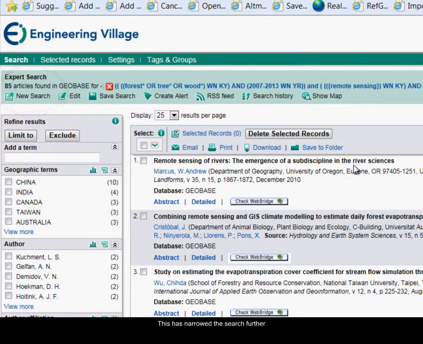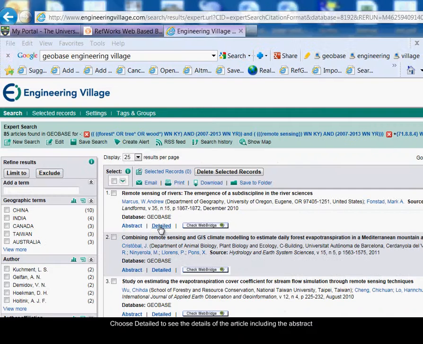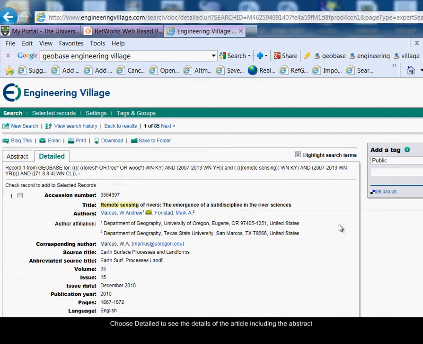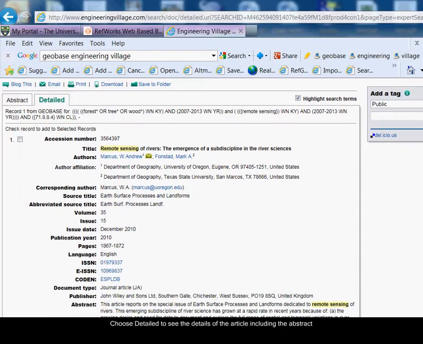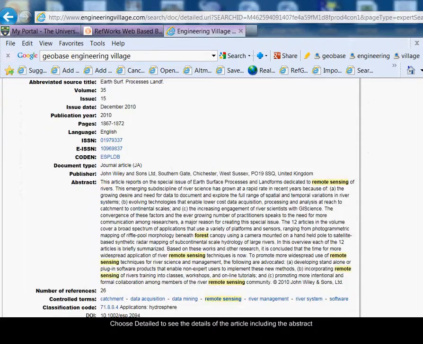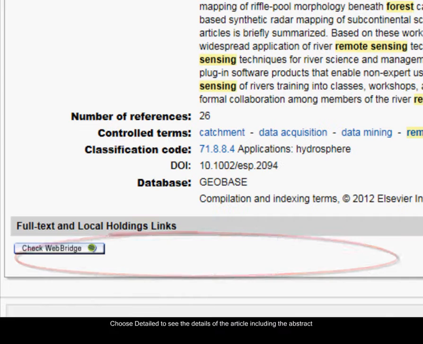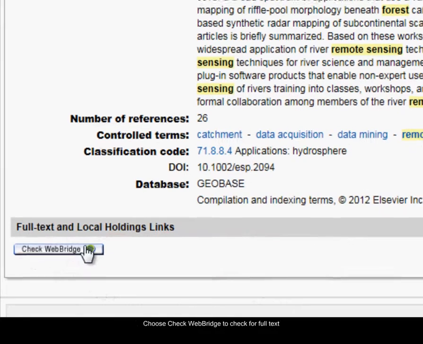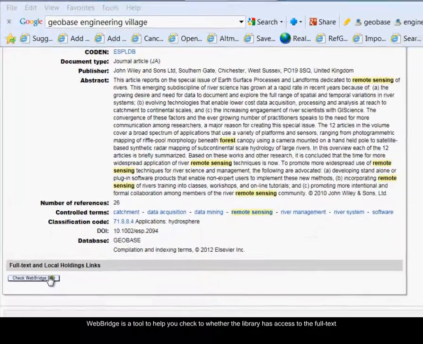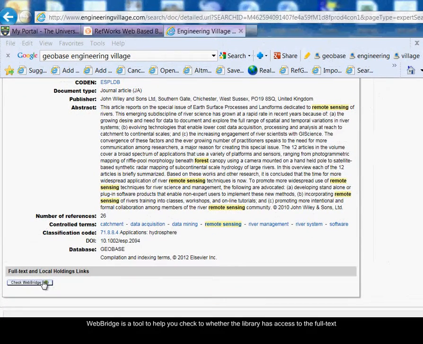I'm given the brief details of the articles. If I click on the Detailed option, it gives me all the full details of the record. So you can see the words that I've searched on are highlighted, and at the foot of the record you can see that classification code that I searched on, Applications Hydrosphere. At the very bottom of the record is the Check WebBridge button. WebBridge allows you to check whether the library has access to the full text of this article.